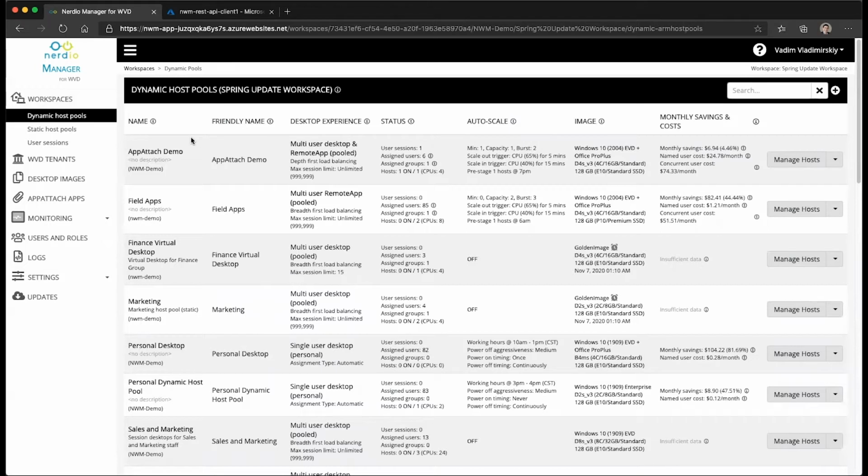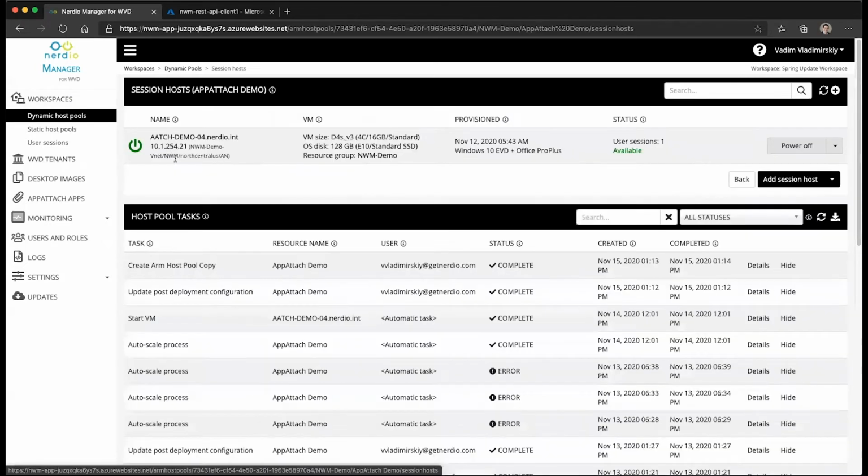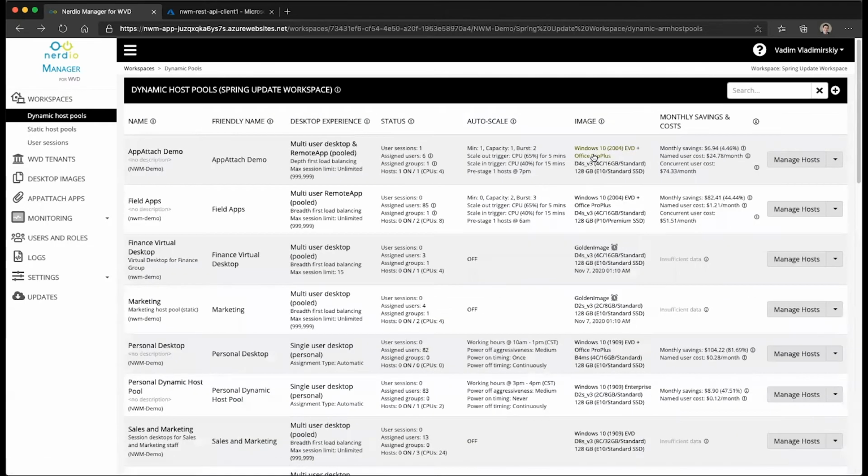So let's look at this as an example. I'm going to take a look at this app attach demo host pool. I only have one host in it, but imagine I could have 10 or 100 in it. It all works the same. What I want to do is take all of the VMs inside of this host pool, and install the latest version of Microsoft Teams and enable the AV redirection, or the media optimizations, for WVD.